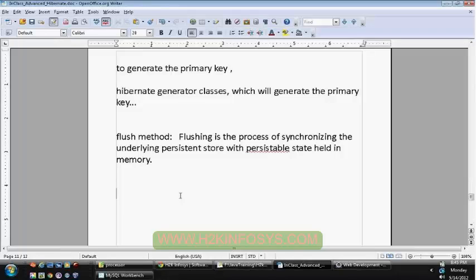Flush method. The flush method is just like how we have used it in our IO streams. Once we have written something to the buffer, and if there is some data left at that place, we'll call the flush method, which will flush the whole data from the buffer to the actual stream. Here, flushing means the process of synchronizing with the underlying persistent store, nothing but your database.